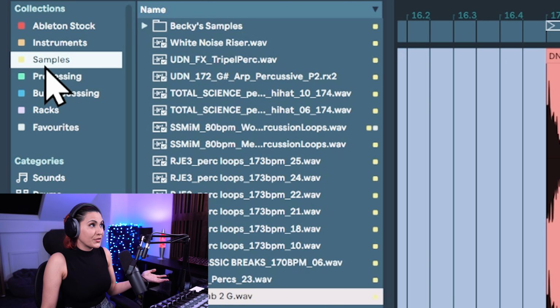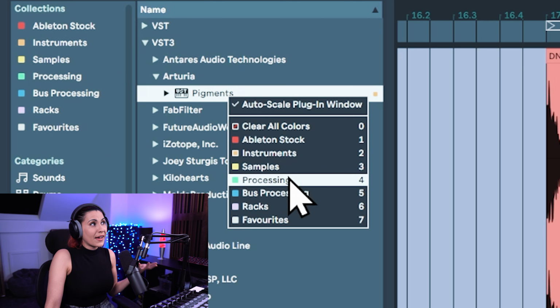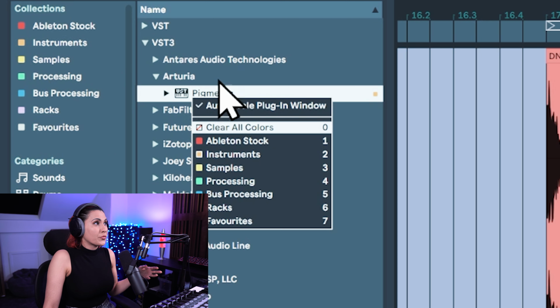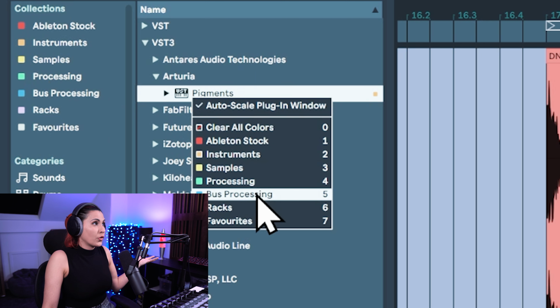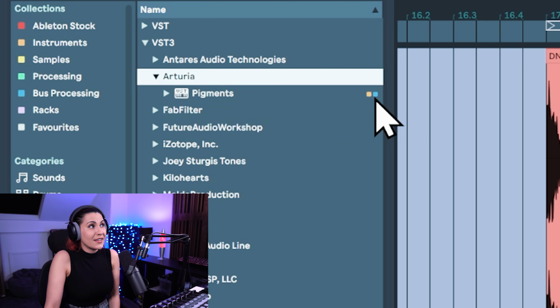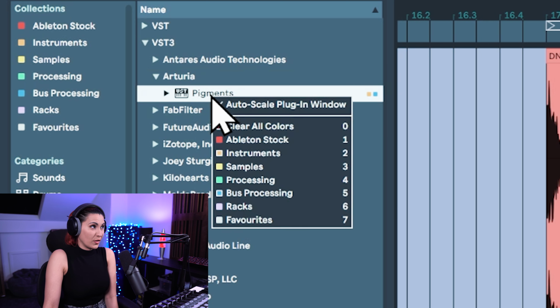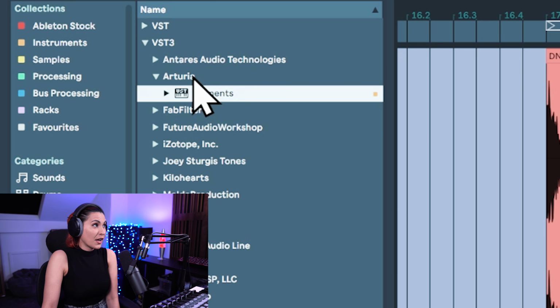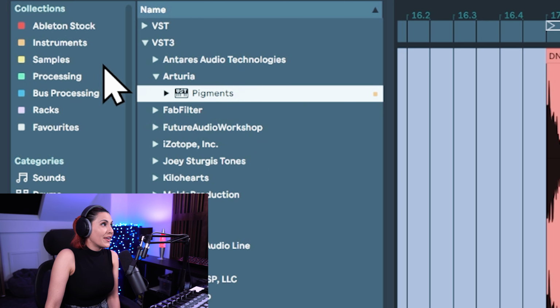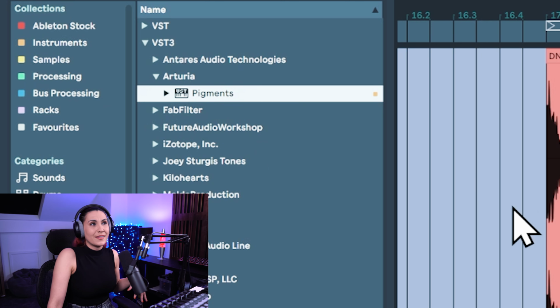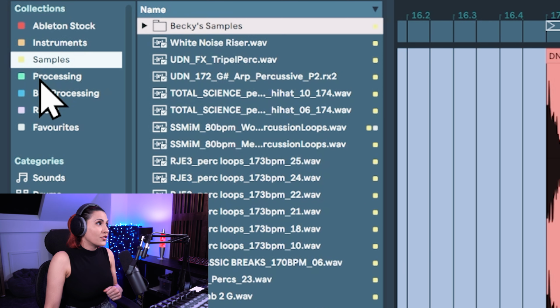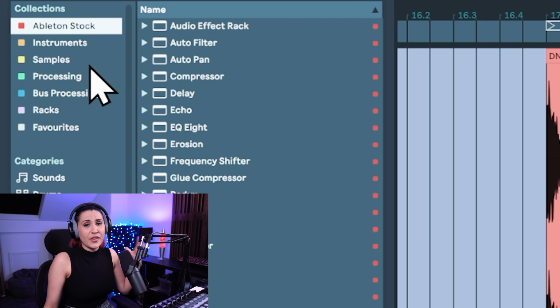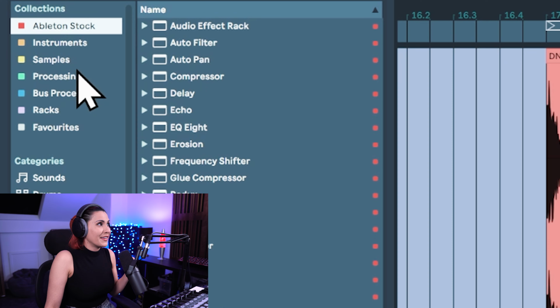I have samples, which are my favorite samples. You could also add multiples to this, so you don't just have to have them in one folder. You could right click and you could add this to bus processing. And now you'll see that there's two colored dots or colored squares next to pigments. Obviously, I don't want that in the bus processing. You can customize this to however you want. And then when you want to quickly access something that's your favorites, you can just jump in here and you have all of your favorite things that you can access quickly in the collections.